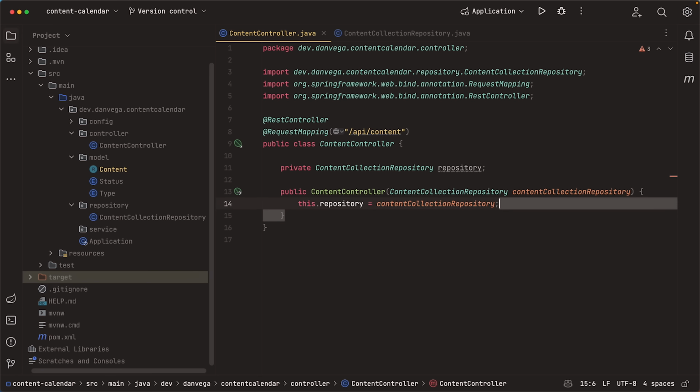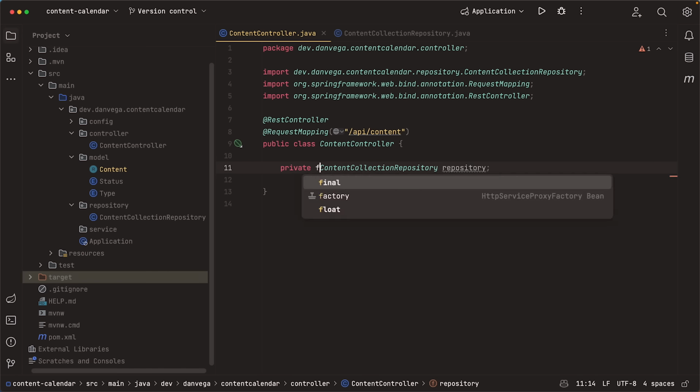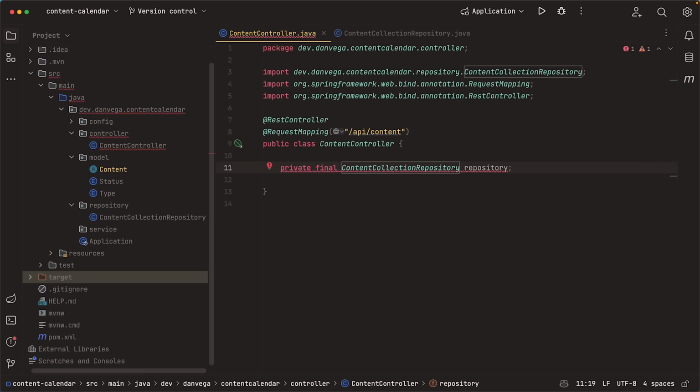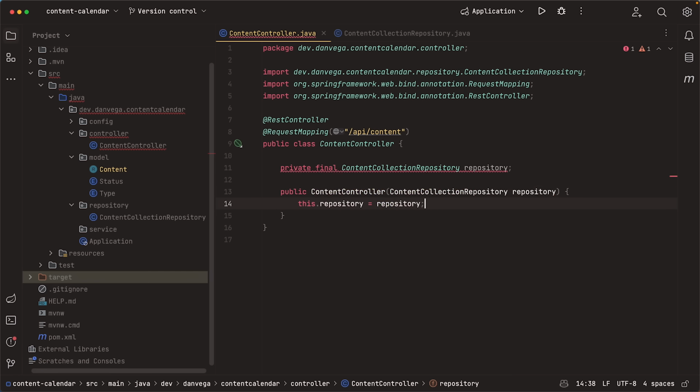Now, an easier way that I like to do this, especially if you're here in IntelliJ, is to make this final, because once it's created, we don't want to have to change that. We don't want to recreate it. This is a final variable. Once it's created, it's done. When you do that, IntelliJ will put this little squiggly here and say, do you want me to add a constructor parameter for you? Yes, I do. Now I automatically get that created for me. So now I have that constructor.